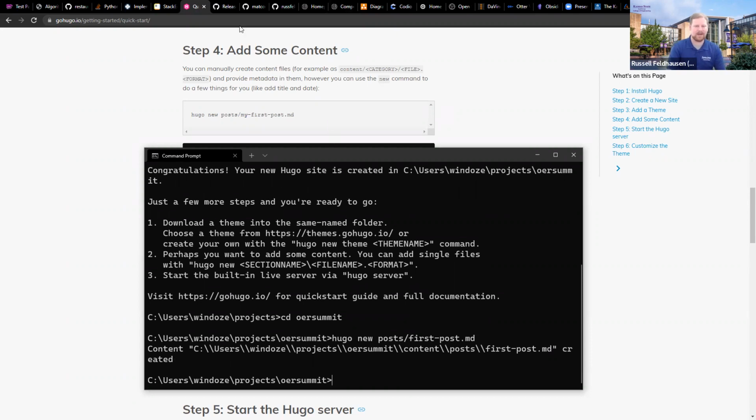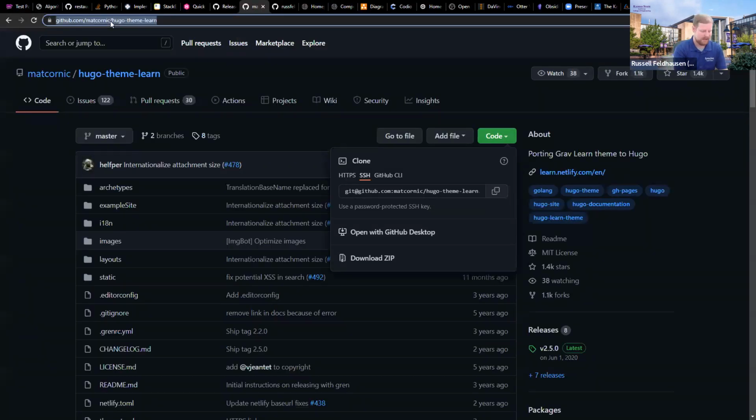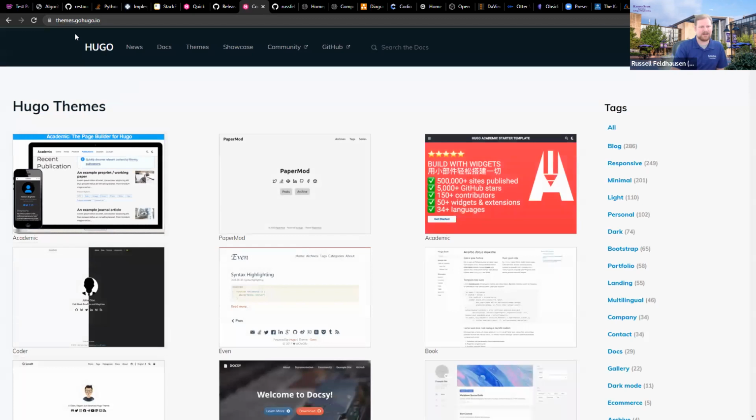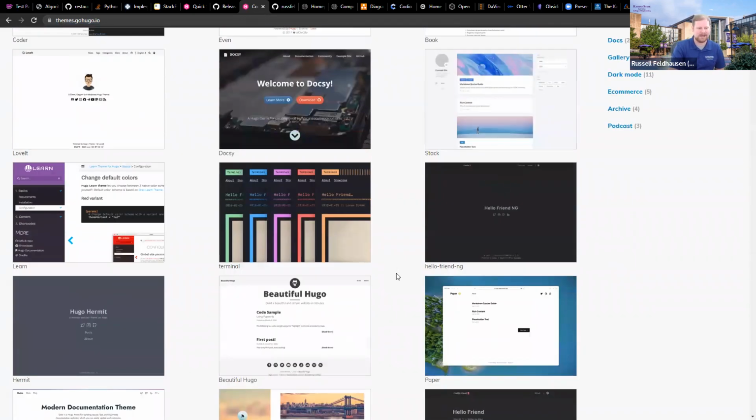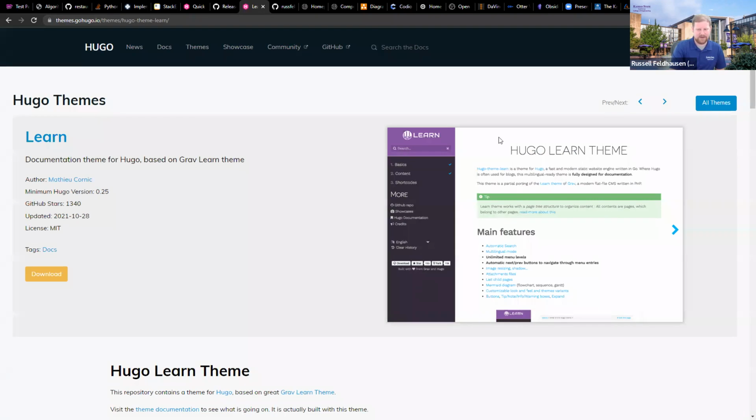But before we do that, we probably also want to get a theme. HUGO doesn't actually do a whole lot unless you get a theme for HUGO. There is a really nice website called themes.gohugo.io that has tons and tons of themes that you can choose from for your HUGO website. I'm going to use the HUGO Theme Learn, which is a really nice theme for making documentation and textbook websites. I can just click this download link.